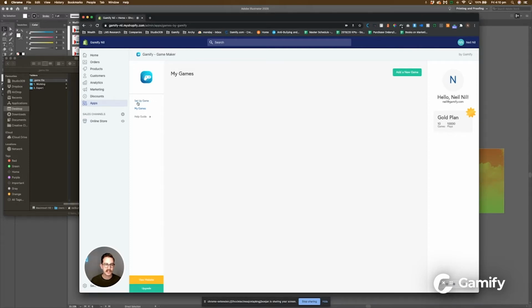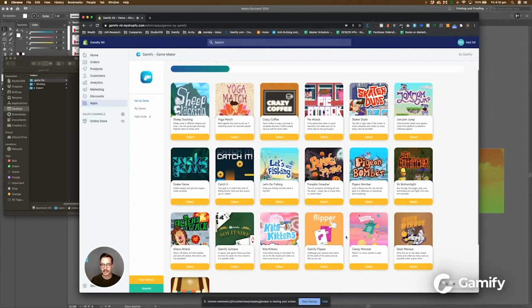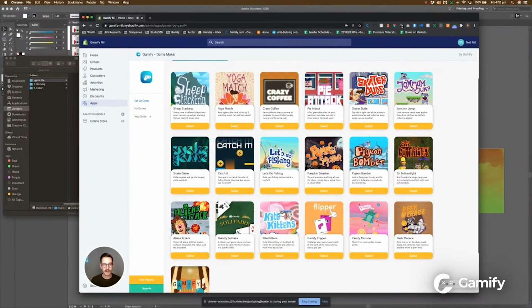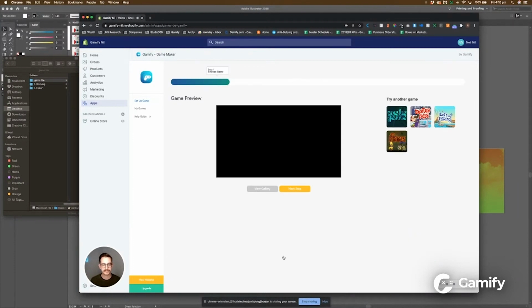On the left-hand side here, click Setup Game. In this library, choose the game which you want to customize. You can preview every one of these games if you want, but I already know what I'm going to customize. It's this game here called Kai Kittens.